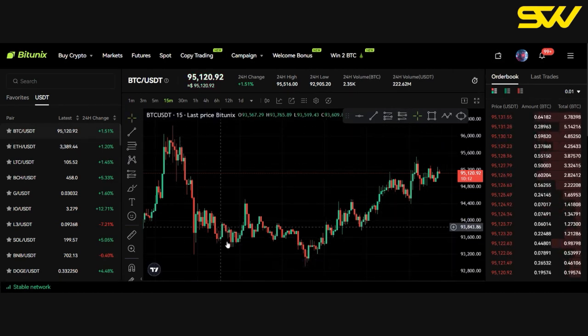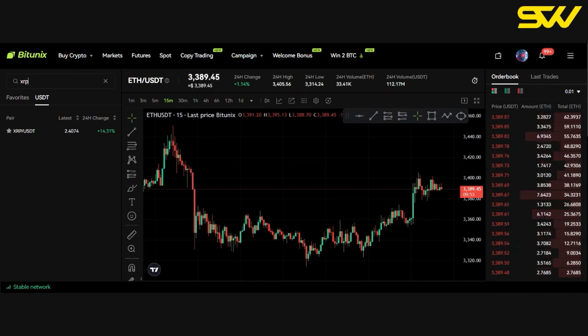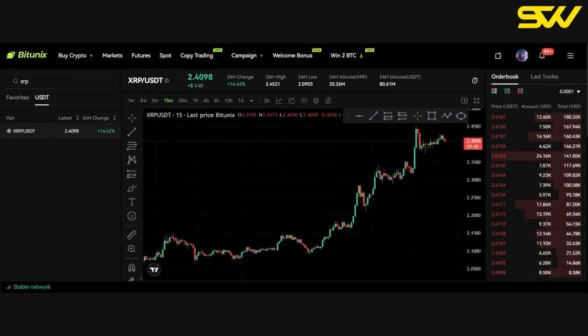Say, for example, you would like to change to another chart, let's say an Ethereum chart. You just click onto Ethereum, and the display here is going to change to Ethereum as well. If you would like to change to some other chart, just look from the left side right here and click onto that, or else you can type it in as well. Say, for example, you would like to look for XRP. Just type XRP, then it's going to appear as XRP/USDT. Just click onto that, then your chart is going to change.